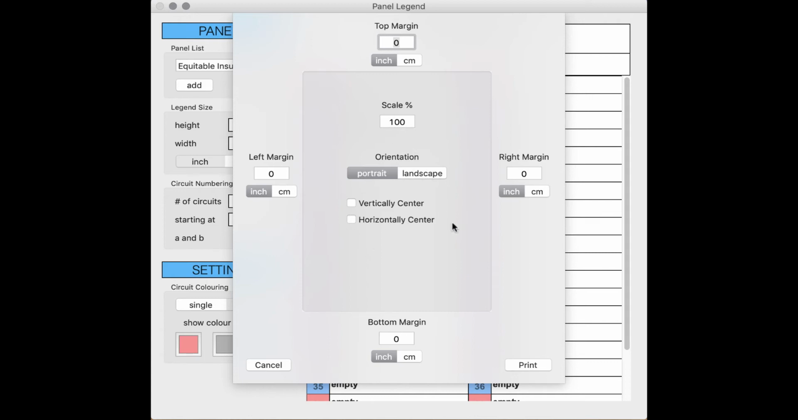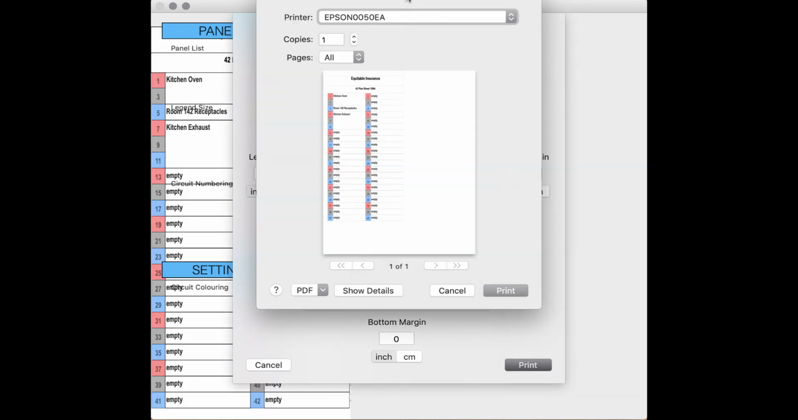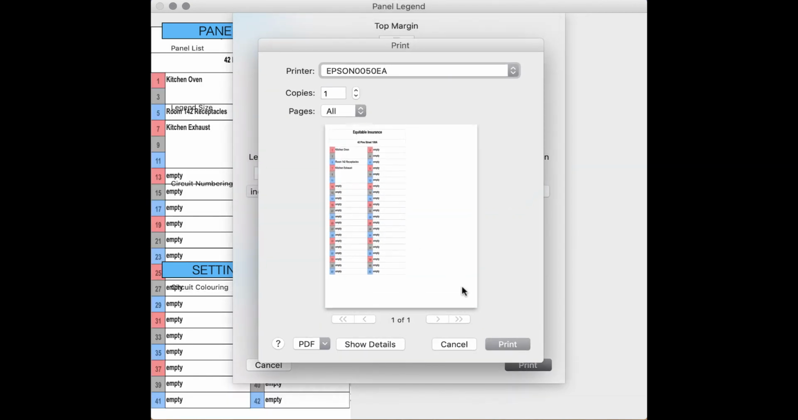And then you can print it in landscape or portrait. And of course, all the measurements are in centimeters and inches for those of us using metric and those of us using imperial. Once you have this all set up, which typically you won't change anything, you just leave everything at 0, portrait mode, 100% scale. The app should do all the sizing for you. Then you just hit print and your print dialog will come up with a preview, and you can hit print and it'll send it to your printer where it will print out the proper size. You cut it out and it'll fit in your panel legend perfectly.